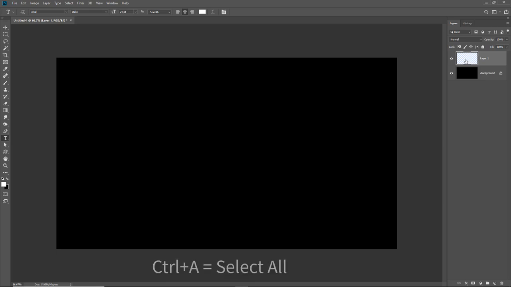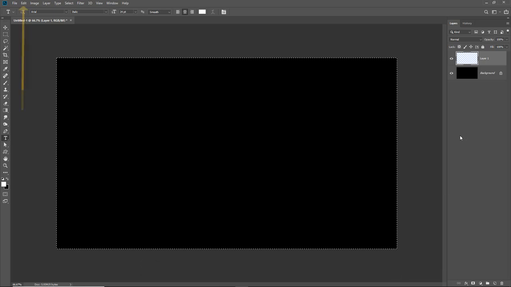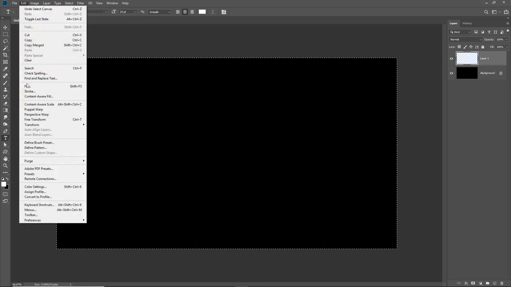So we need to select the outer edge, and probably the quickest way to do that is with the universal keystroke of Control A, Select All. Now we can go up to the Edit menu at the top left of the screen and choose Edit Stroke.